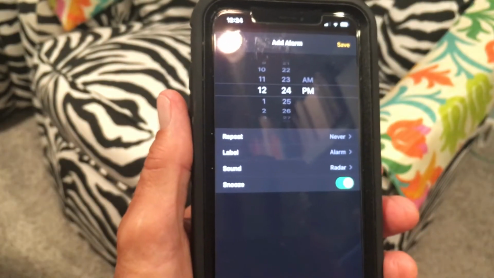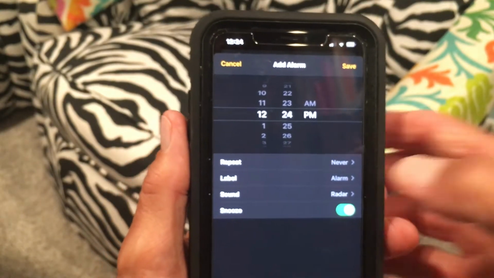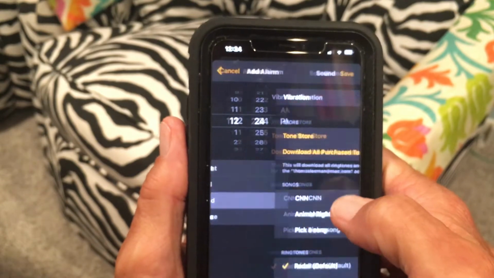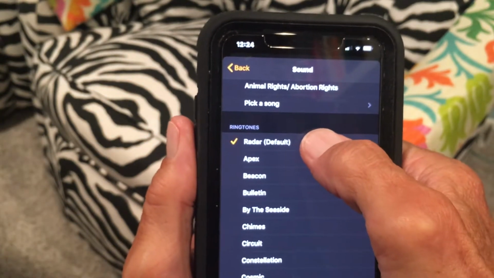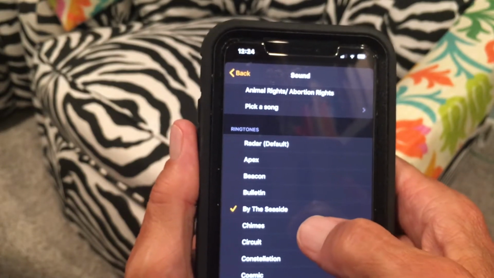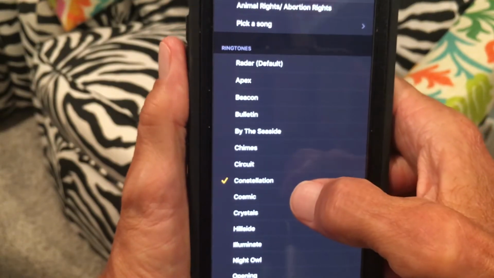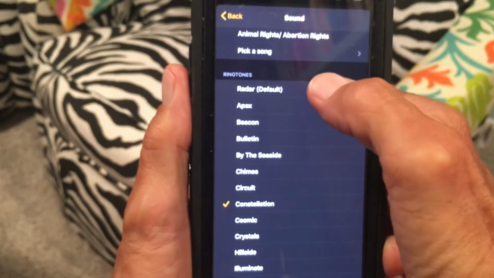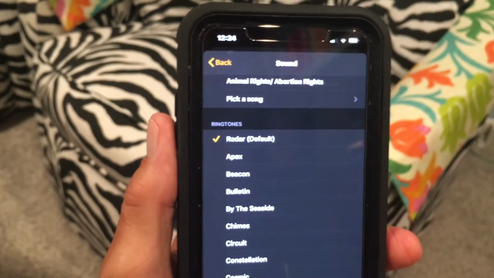All right. So now in here, if you want to have a different ringtone for your alarm, you're going to click this. And then you can pick, this is the one they have right now. This is what you're going to hear. But you can pick any one of these. But I'm going to leave it on the default one. You can also put a song in there if you want.